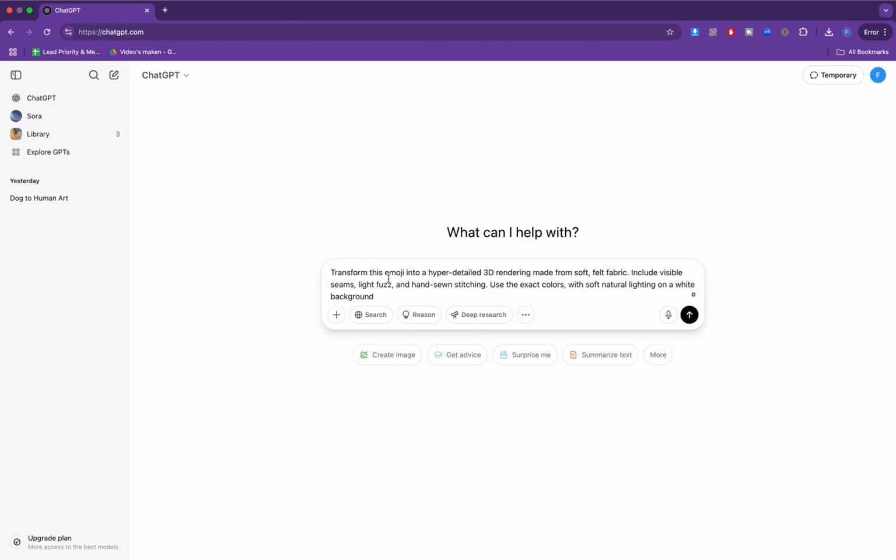This text will also be in the video description down below. It says, transform this emoji into a hyper-detailed 3D rendering made from soft felt fabric. Include visible seams, light fuzz and hand-sewn stitching. Use the exact colors with soft natural lighting on a white background.